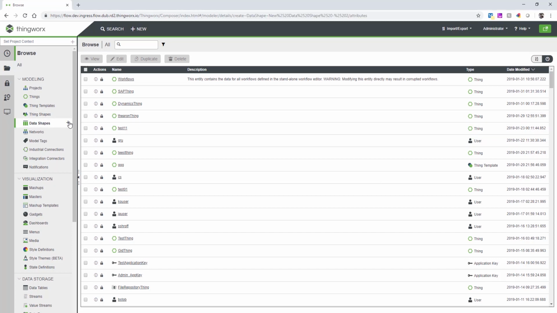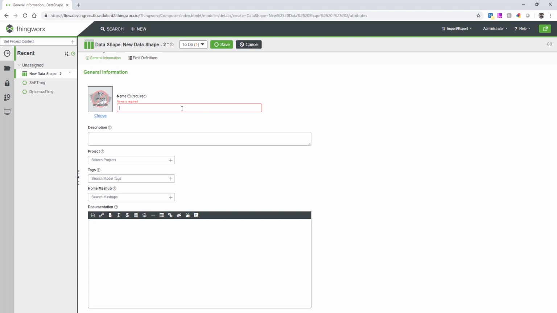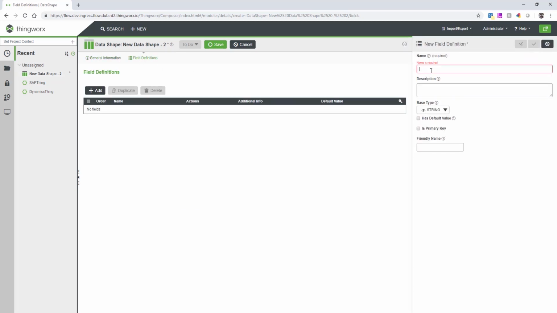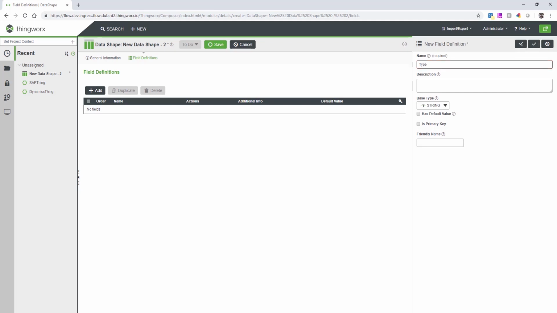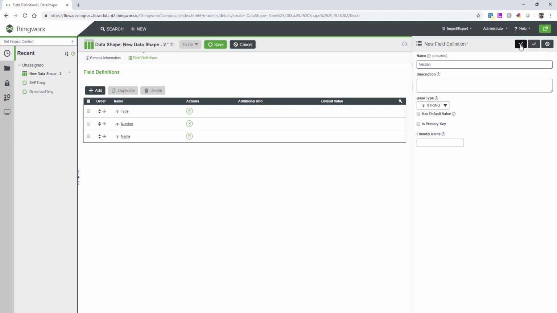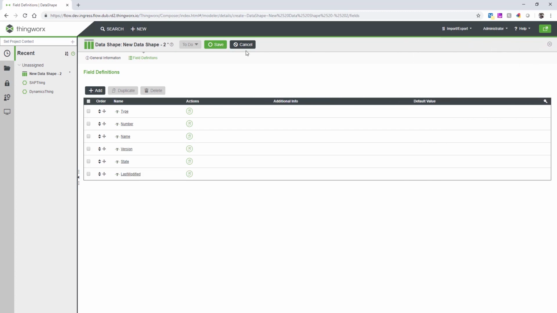Select the add action next to a data shape. Give it a name. Select on field definition and add the part attributes: type, number, name, version, state, and last modified. Click Save to finish that.